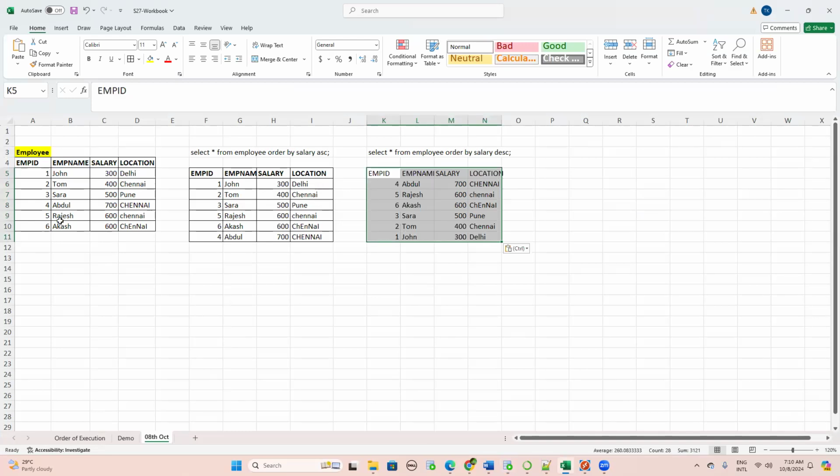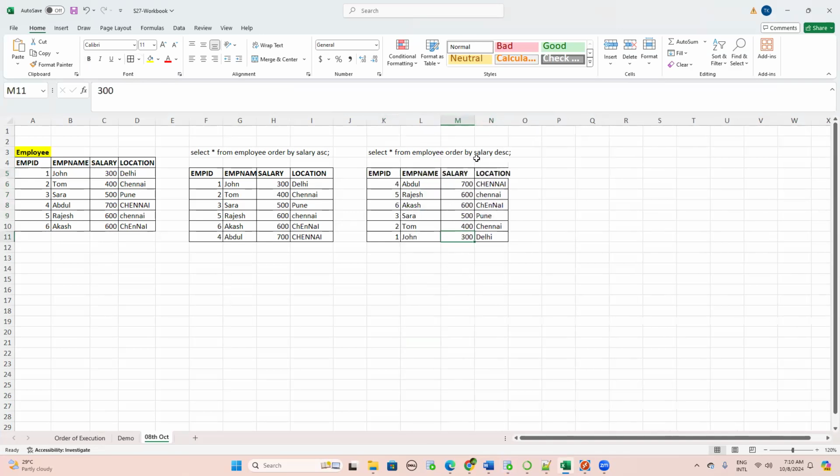So whenever you have to sort the data, you have to use order by along with the column name. Okay, fine. Any questions so far, anyone? No question. Okay.